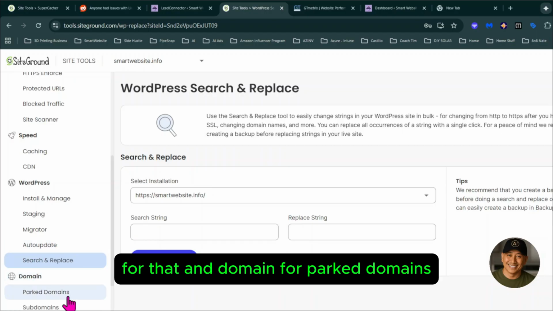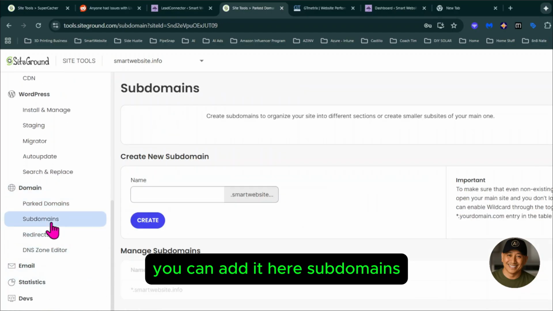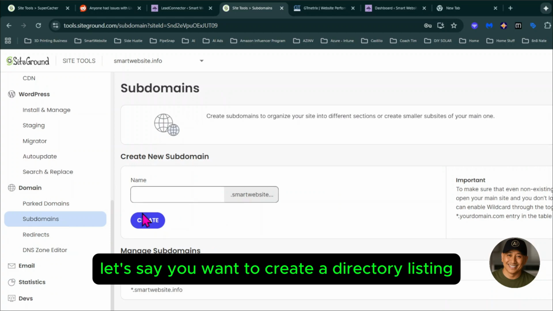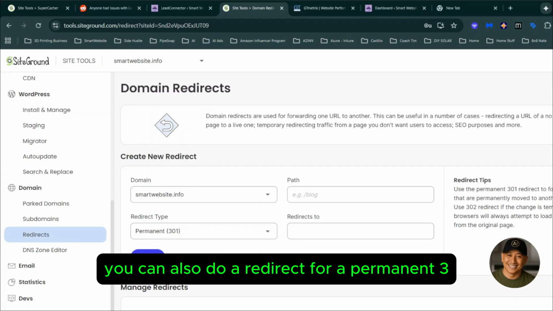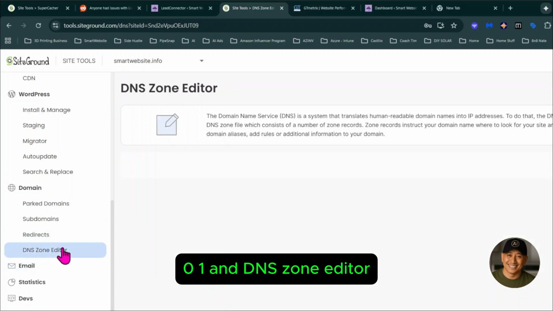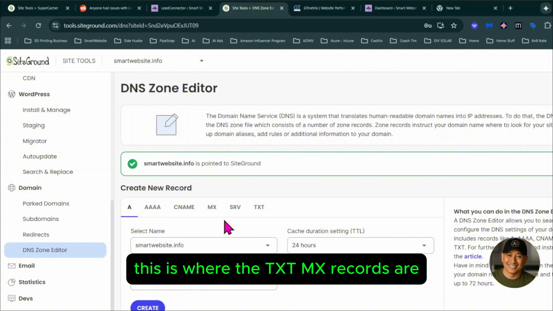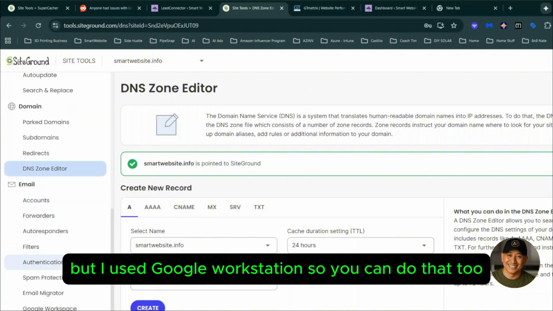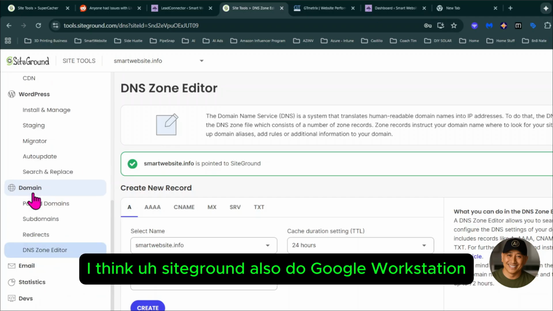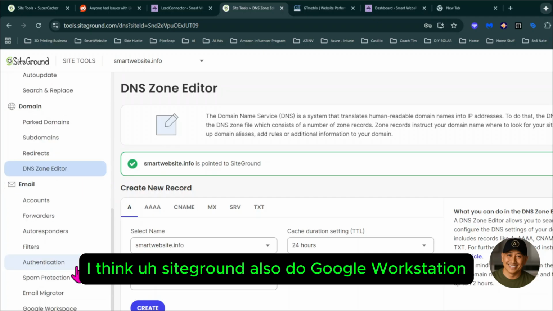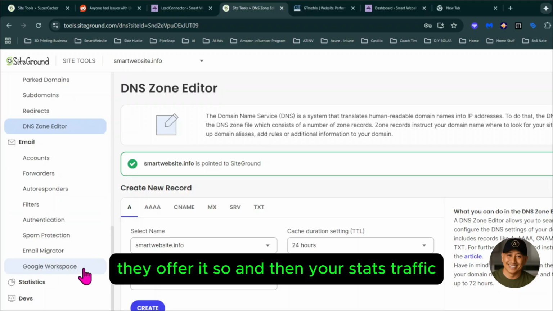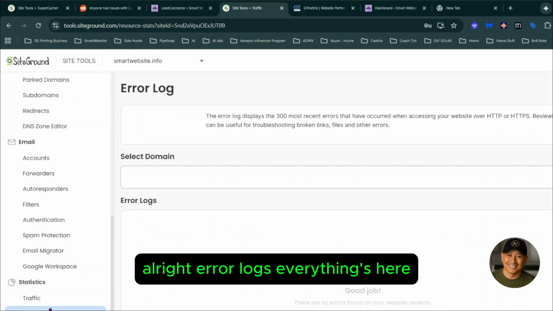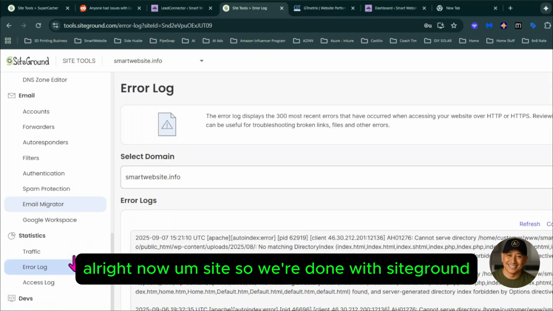And domain, for parked domains, you can add it here. Subdomains, you can create a subdomain here too if you want to. Let's say you want to create a directory listing. And redirects, you can also do a permanent 301 redirect. And DNS zone editor, this is where the TXT and MX records are. Email, if you need to, but I use Google Workspace, so you can do that too. I think SiteGround also does Google Workspace. They offer it. And then your stats, traffic, you can see here, all right? Error logs, everything's here.